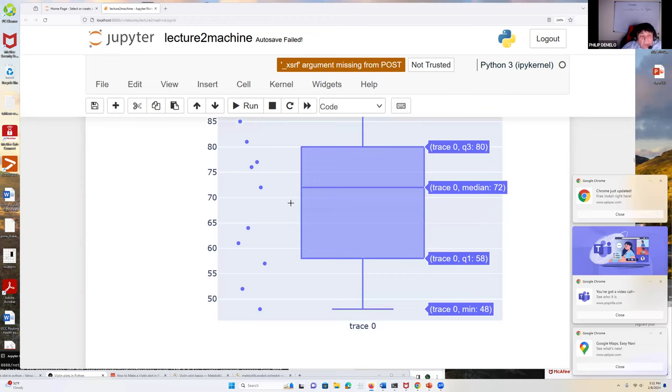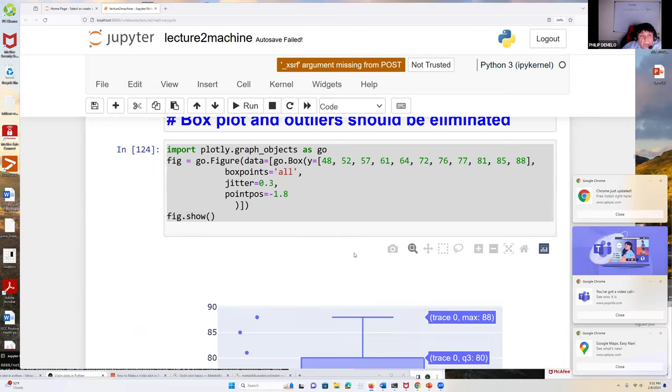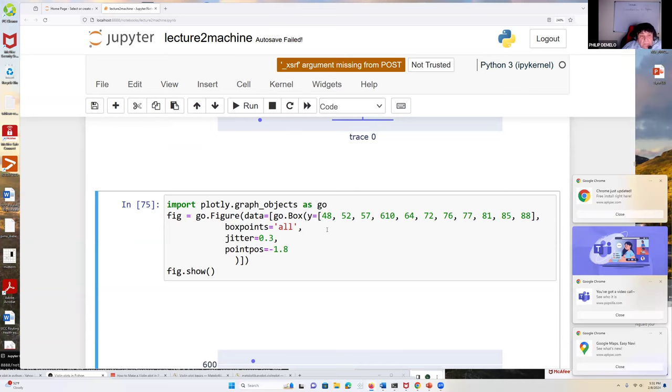What I can do now is suppose somebody made some observations for machine learning from a detector that detects the speed of a car. The car went 48, then 52 miles an hour, 57, 61, but the detector was faulty, faulty engineering, and it made 610. Then 64, 72, 76, 77, 81, 85, 88. So the car is on the highway already.